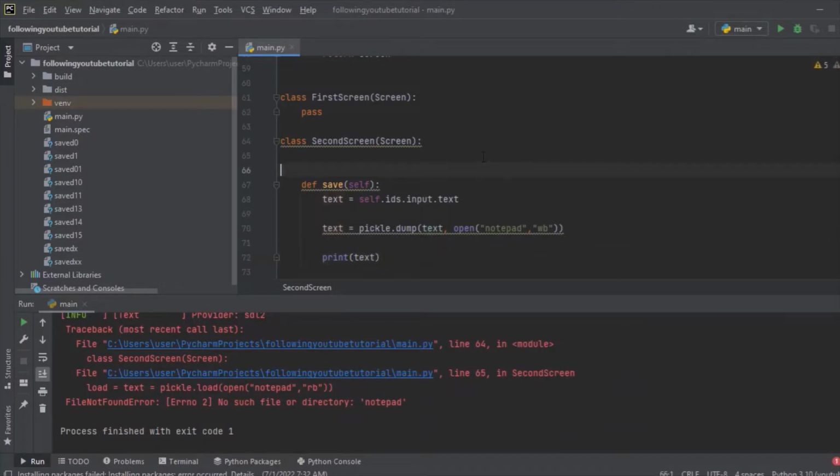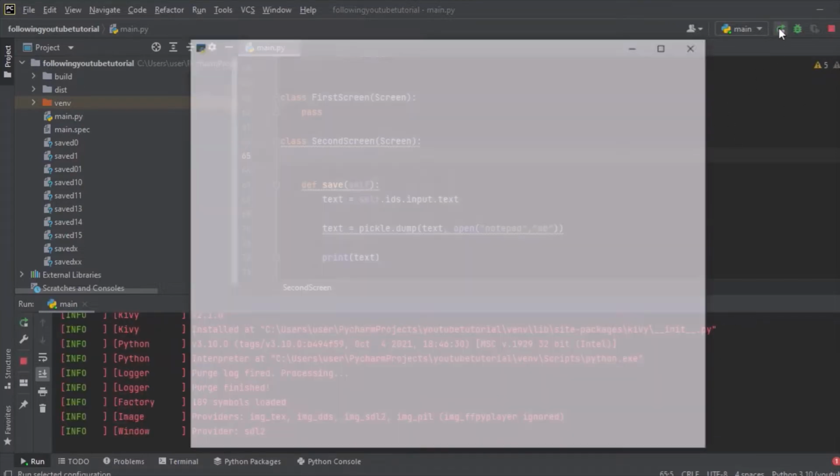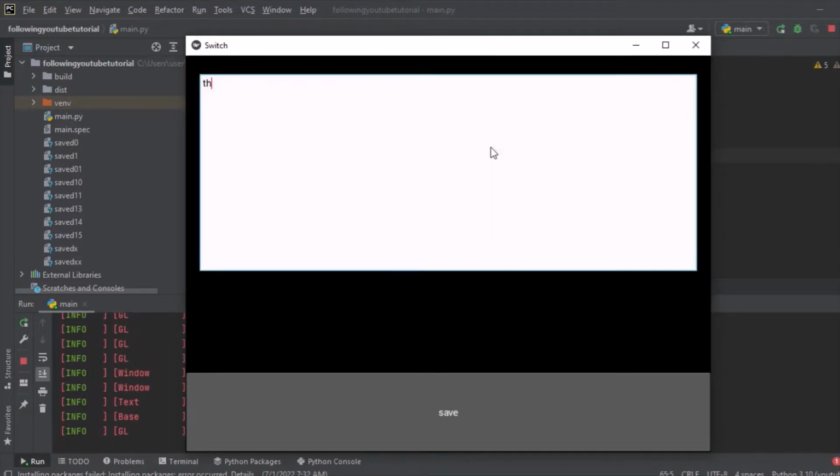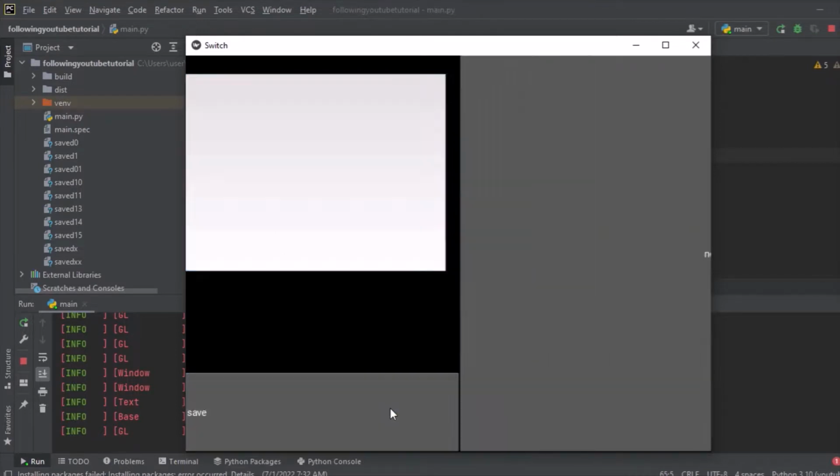So the loading, we need to clear. First of all, let's work on the saving part. Let's save it over notepad. Let's write the note, my notepad, and notepad. Let's write it correctly.